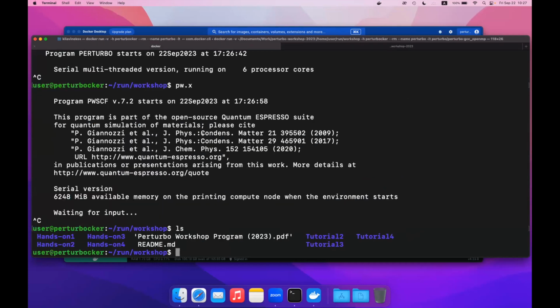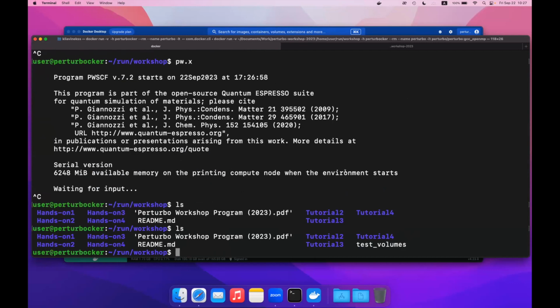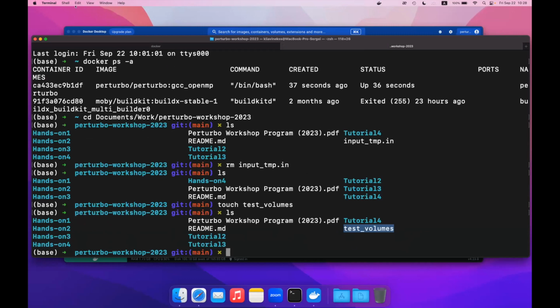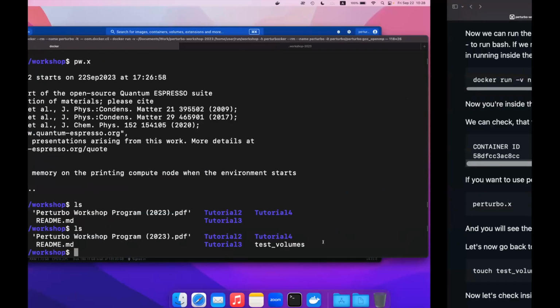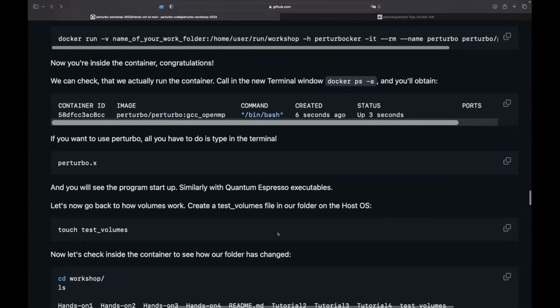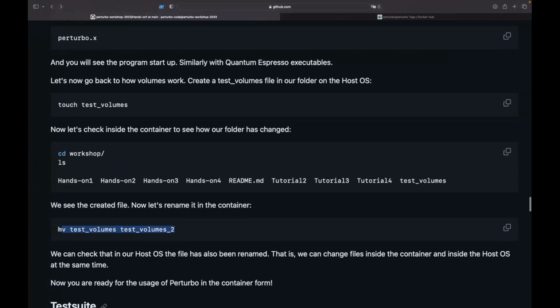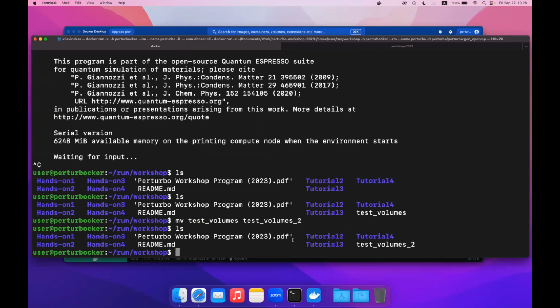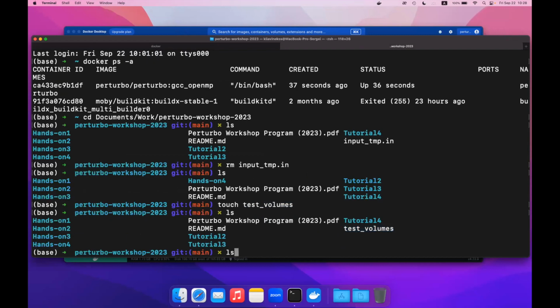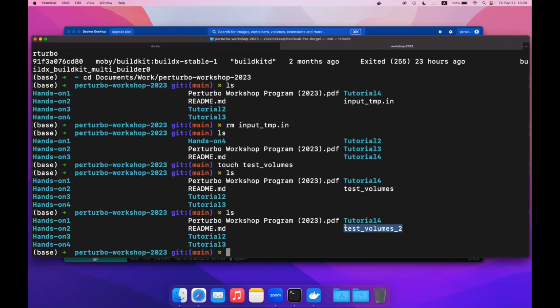Let's see inside of the Docker container. We see the same file. So we created the file on our host machine, and we are able to see it inside of the container. Let's do a renaming inside of the container, a different procedure. Let's rename it. Just copy this command and see what's going on. So we renamed our file test_volumes to the name test_volumes_2. We actually see that we have it. And let's check it on our host machine. The file changes as well.